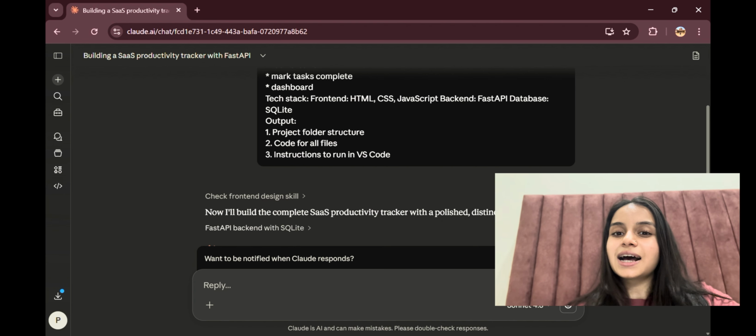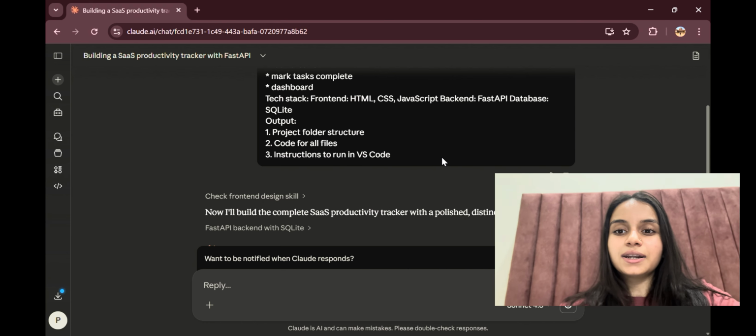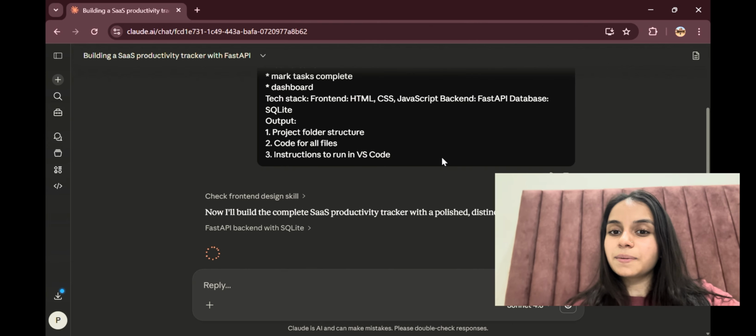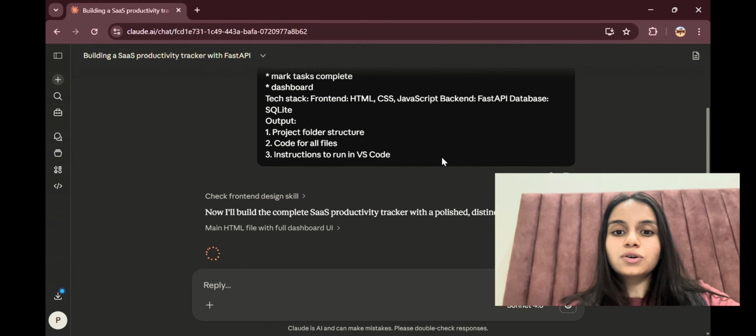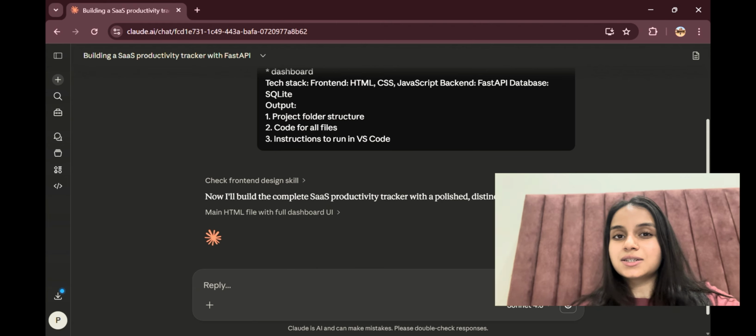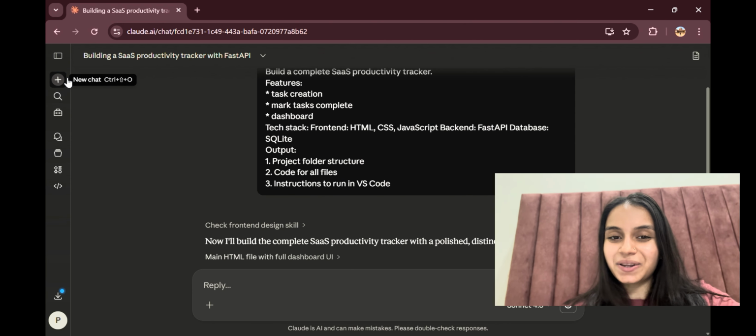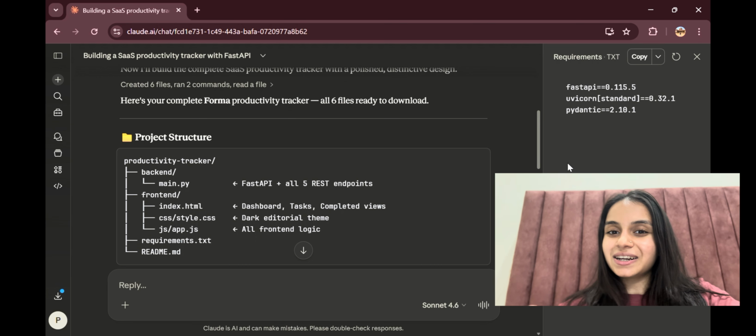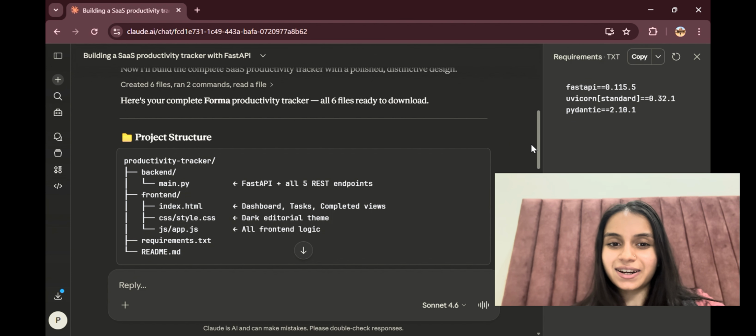Build a complete SaaS productivity tracker. Features: task creation, mark task complete, dashboard. Tech stack: front end should be HTML, CSS, JavaScript that you already know. Backend, FastAPI, database should be SQLite. Output should be folder structure, code for all files, instructions to run in Visual Studio Code. That's it. One paragraph, and Claude gave me a complete working application. Backend is there, front end is there, database, everything is there. Let me show you what it generated.